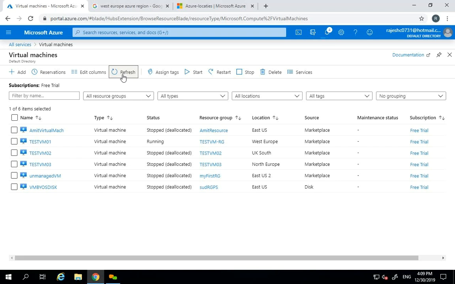Because if something happens to your West Europe data center, Microsoft will inform you immediately, or maybe users will inform you that my virtual machine is not working. So immediately you have to act and provision a virtual machine in the North Europe location. The virtual machine which you provision in the North Europe location will have the same information as the West Europe location: the complete data, your files, your operating system, your software and applications, everything will be the same. You can still access your application from the North Europe location.